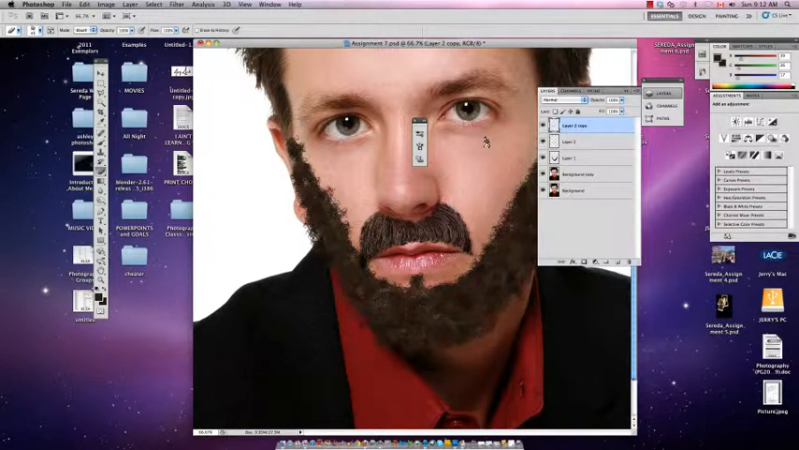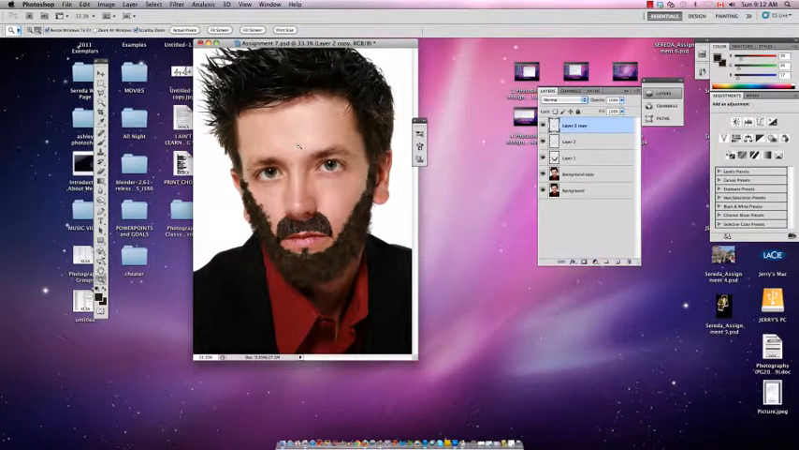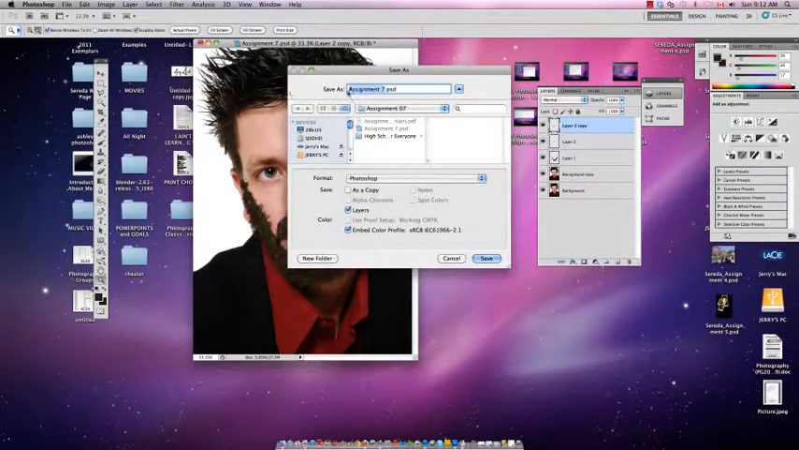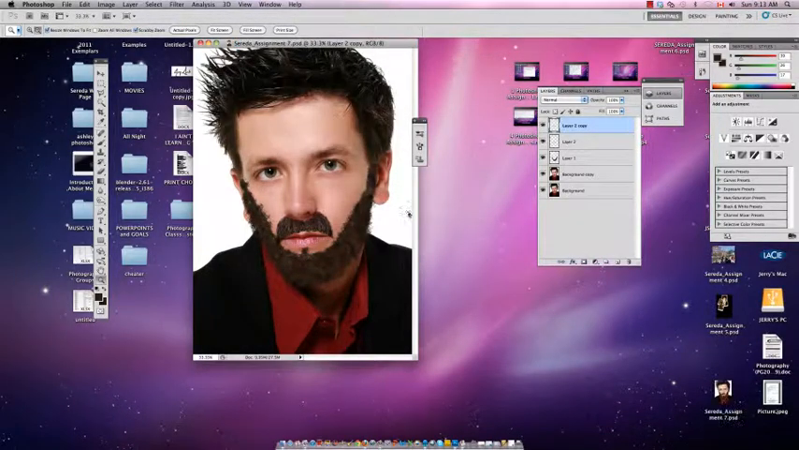Okay, and when you're done, you of course are going to save this as file, save as, using our naming convention, your last name, followed by an underscore, followed by assignment 7, save it to your desktop, click OK, and then place that in the hand-in folder.